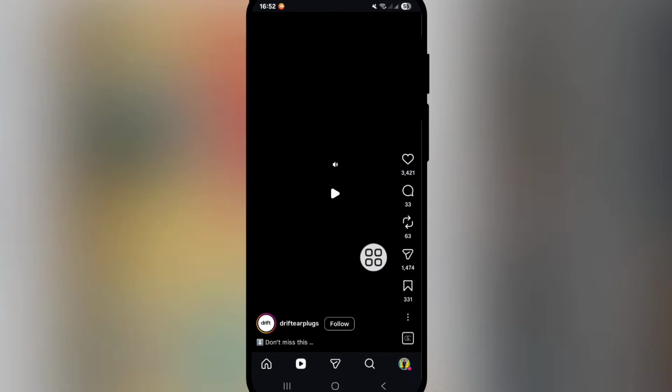Instagram Reels black screen problem. This problem is happening due to Instagram server problem or network issue. You can solve this problem by following some steps. So let's see the steps.